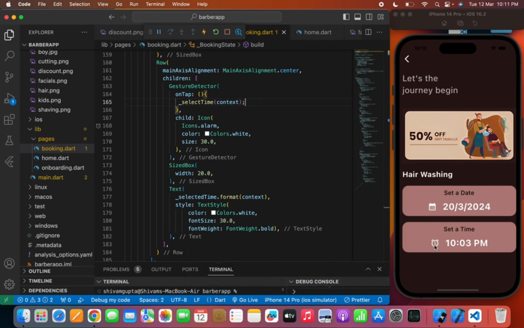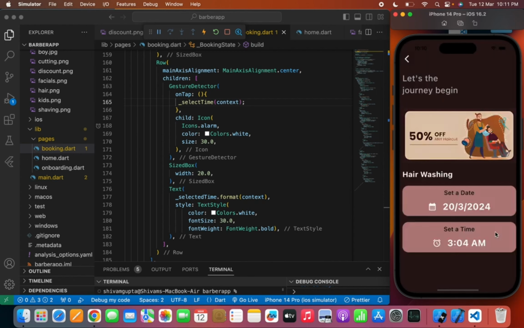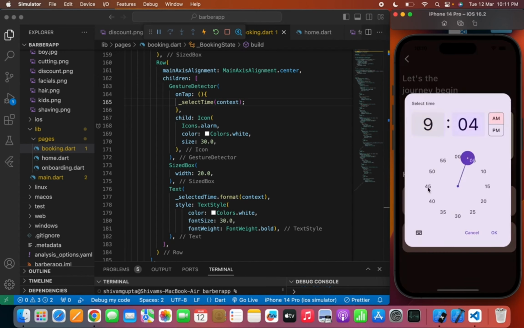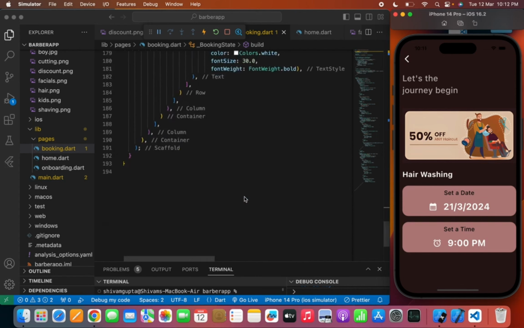Now when I press this alarm icon, here you can see a basic clock from where I can select the hours and the minutes and AM and PM too. So if I select AM and press OK, it will exactly show that time that I have selected through the clock. So now I can select the respective date and time and can book the service according to my choice. So it is done. Now we need to create a customized button just below this container that we have created.